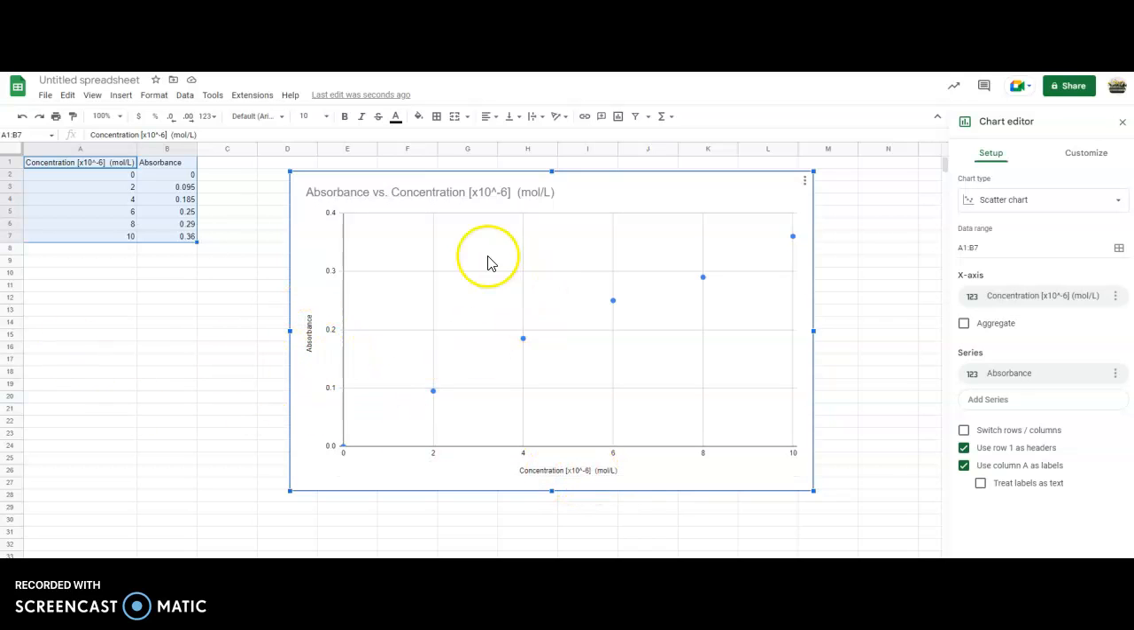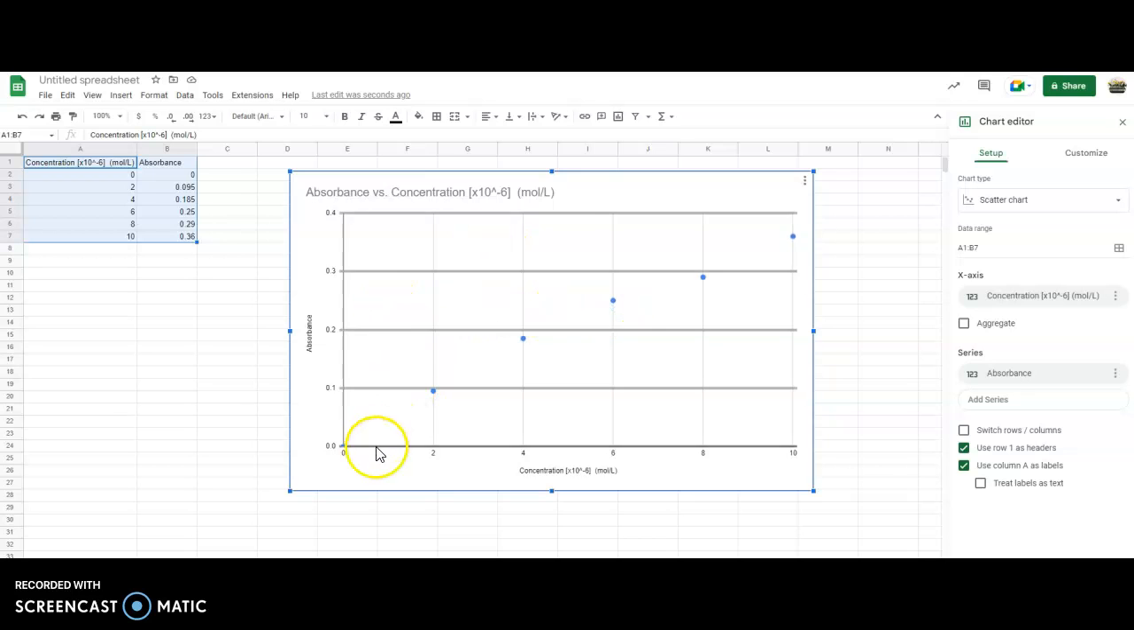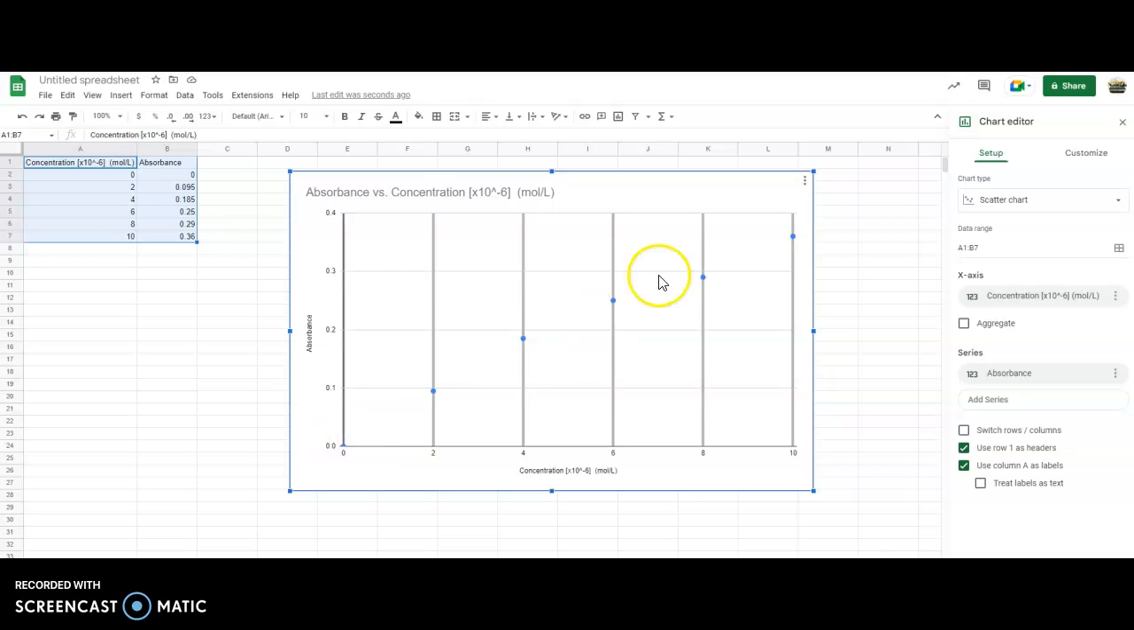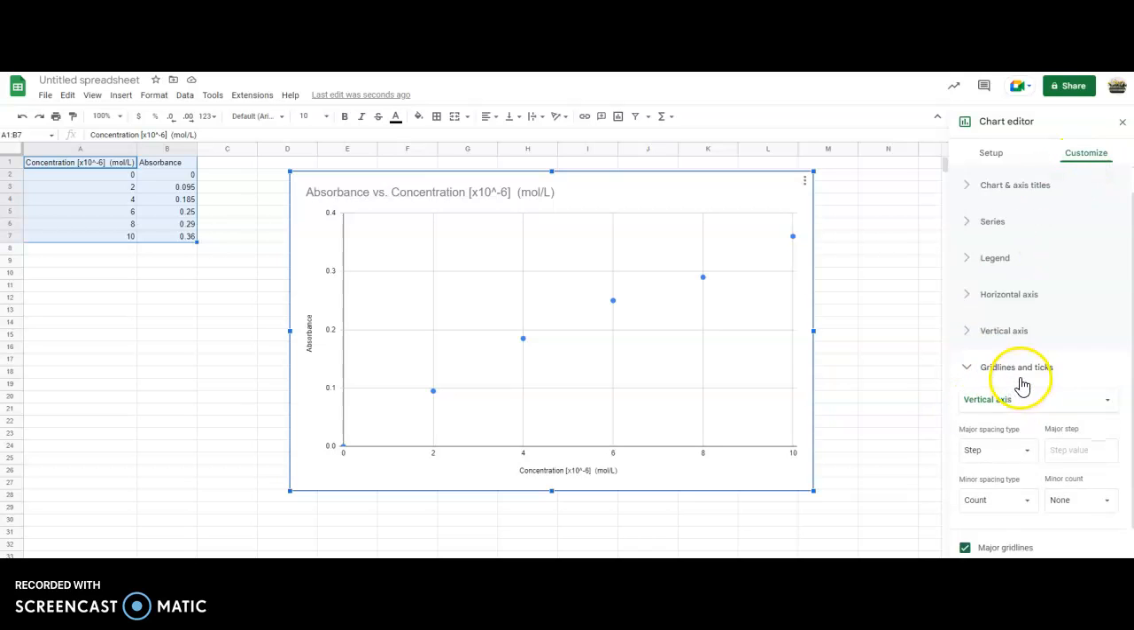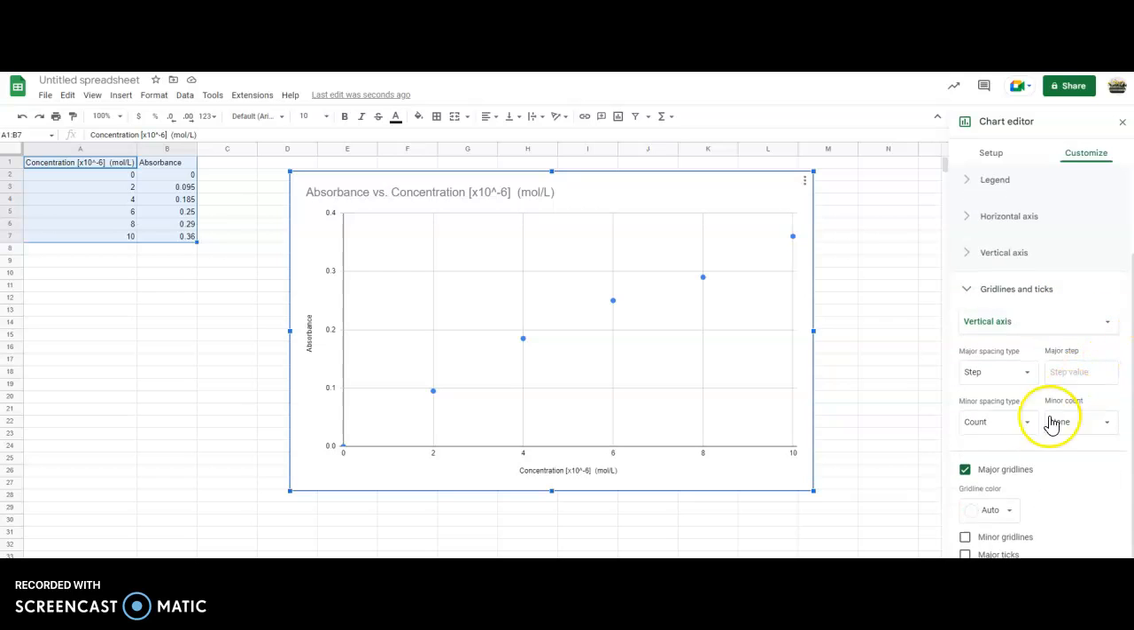The next thing we want to make sure is to add grid lines. So right now it's very hard to tell what this data is, and I'm going to create a line of best fit. In order to interpolate data in between, I'm going to need more grid lines. So we're going to go over here, customize, and at the very bottom one, it says grid lines and ticks. We select that. I'm going to start with my vertical axis first, and the major is fine. It's the minor that we're going to change.